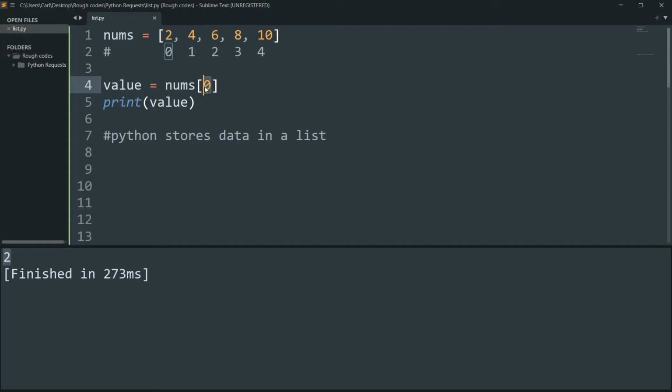Okay, so now maybe I could try printing 3. So now we have printed the element present at the 3rd index of the array. It is a common mistake that new programmers make. They call this the 4th element in the array, but that's wrong. It is the element present at the 3rd index. Remember that the index always starts from 0. So this is really important.